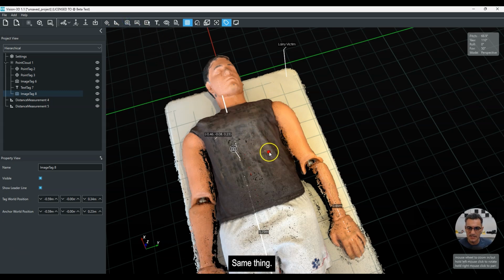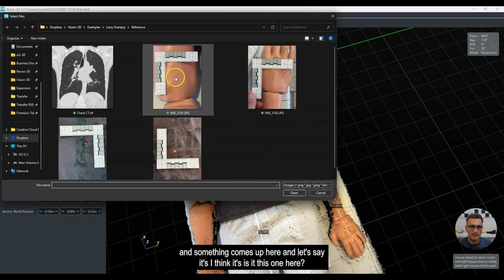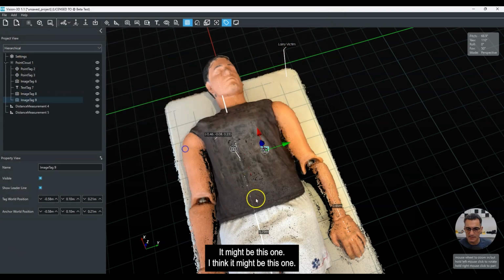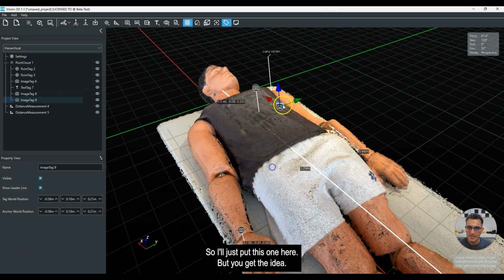You get the idea. Same thing. Click on it, and something comes up here. And let's say is it this one here? It might be this one. I think it might be this one. So I'll just put this one here. But you get the idea. You can bring in images and do that sort of thing.